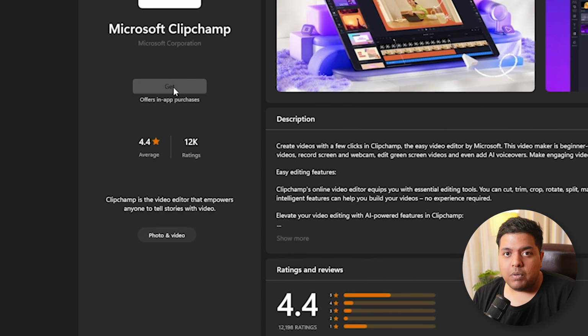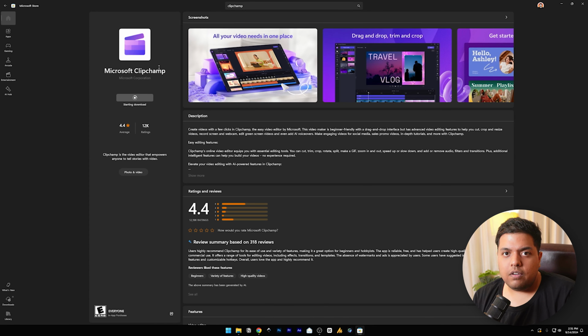Now you'll have this Get button. We will click on it to download it to our Windows PC computer. One thing you need to keep in mind is that you need an Outlook account to sign in to Microsoft Store to download any tools or software on Microsoft Store.